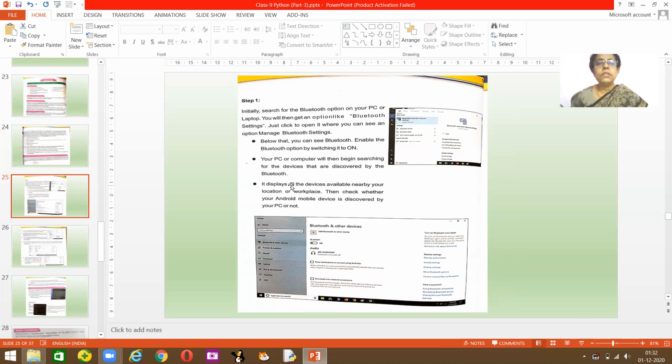whose Bluetooth is activated, and it gives a list of all the available nearby PCs or mobiles, or headphones, whatever is nearby. It shows all the devices, and you discover your device, click on the device and say pair. Both Bluetooths should be on, that is your PC Bluetooth as well as your mobile Bluetooth. Okay, let's see how it works.